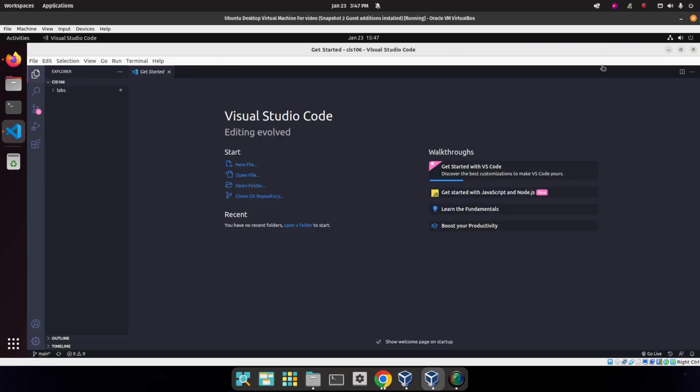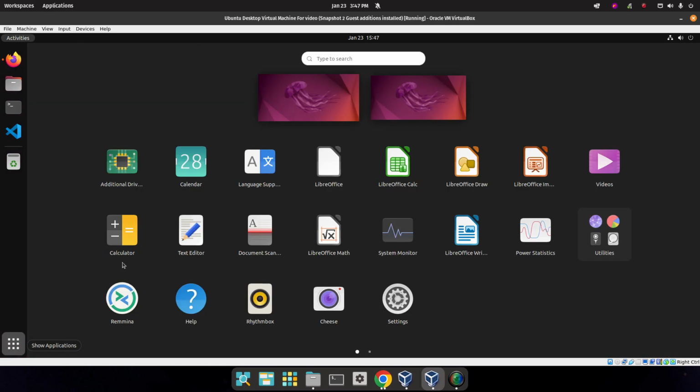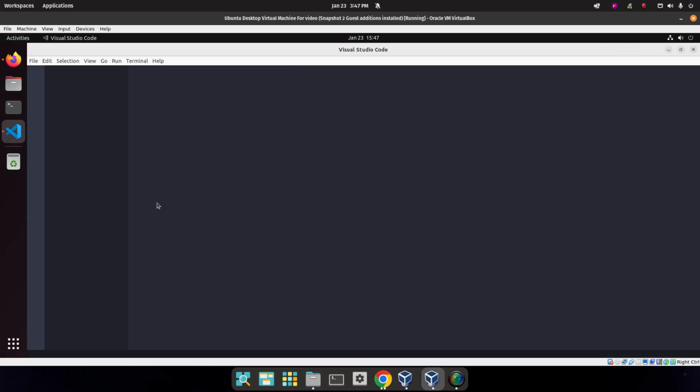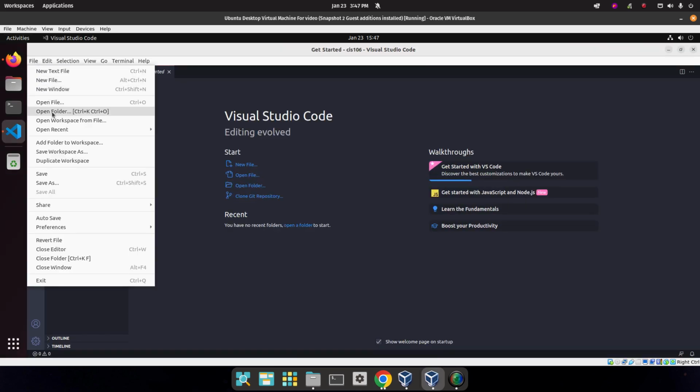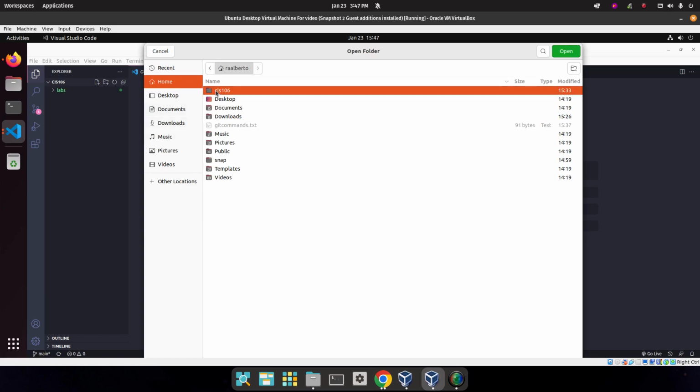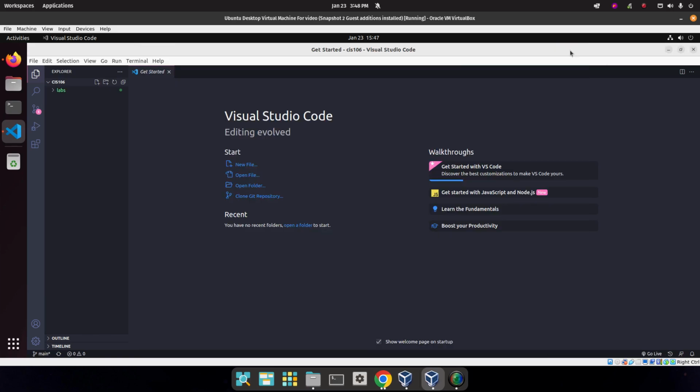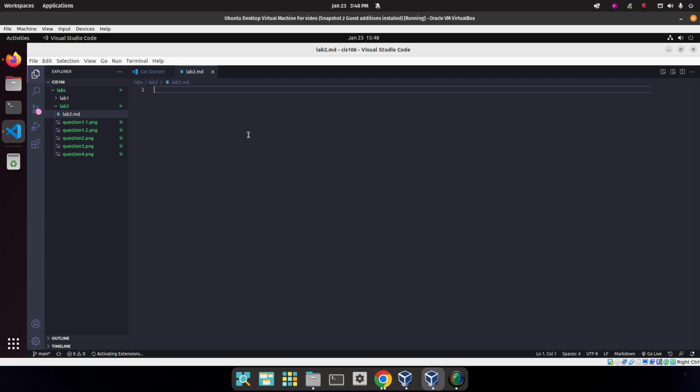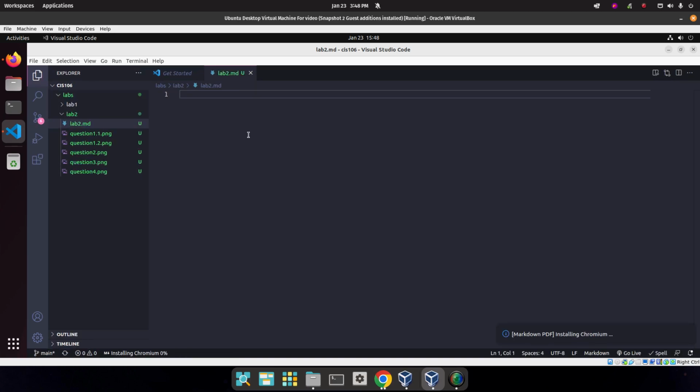Now I'm going to close the file manager. In VS Code, let me just close VS Code and open it again. I'm going to click on File, Open Folder, CIS 106, Open. Now notice here that I have a new folder called Lab 2 with some text. I'm going to create a new file over here and I'm going to call it lab2.md. It's a markdown file. Now I'm going to add a couple of things here. So this is called a front matter, and here we're just going to put some information about ourselves.